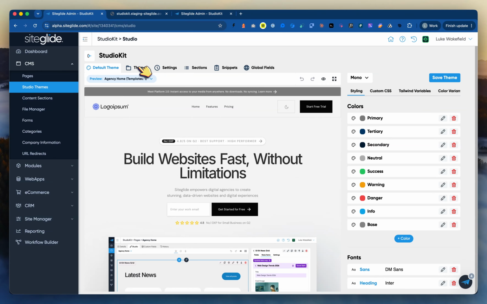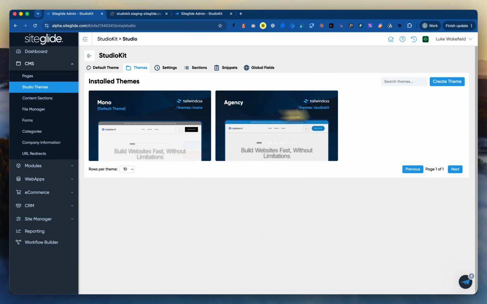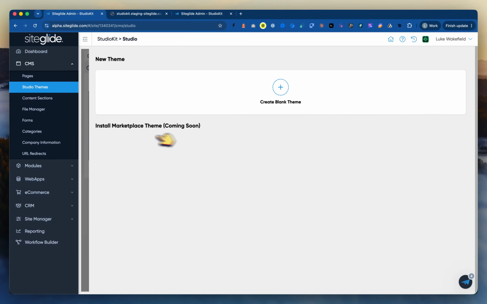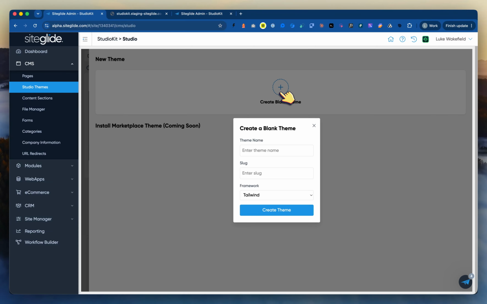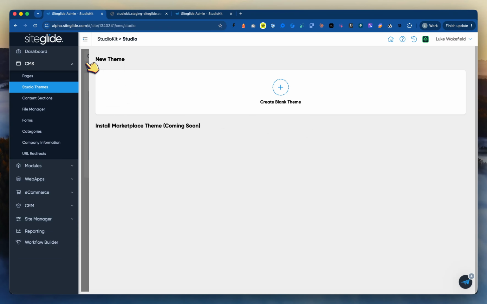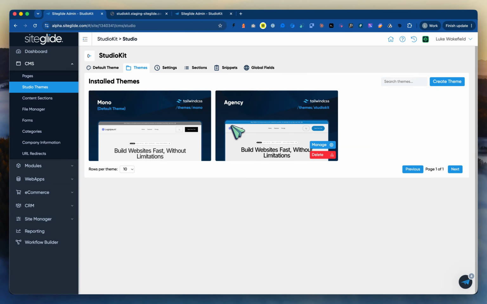If you go to the themes area, you'll see any themes you have. You can create new themes. There will be ones you can install soon, but currently you can create a blank theme. And that will look very similar to mono. It's kind of a mix of the two actually, but it's just the base CSS that we're setting up, and you can then do whatever you want with.